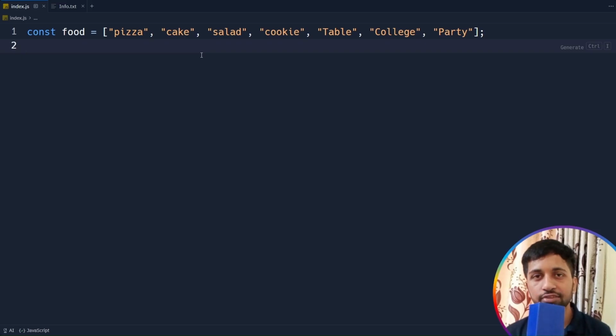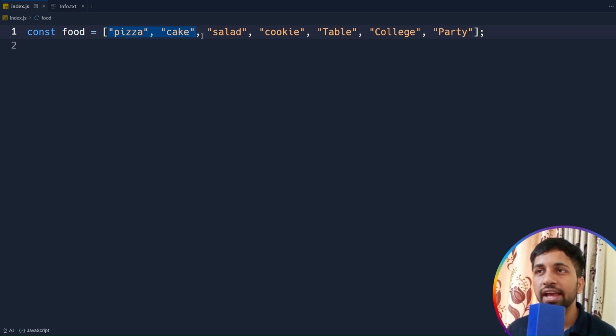Now let's start with the slice method. Before talking about all the information about the slice method, my focus is on why we are using the slice method, what is the need of using the slice method. For that you are able to see I am creating a simple array. That array name is food, which contains string data type elements.